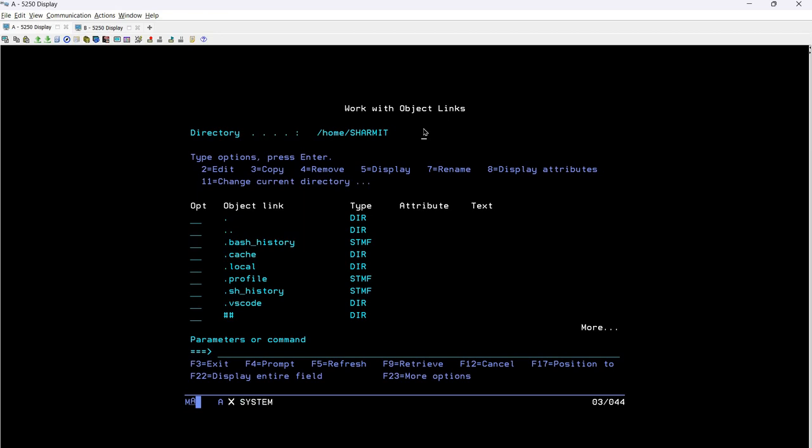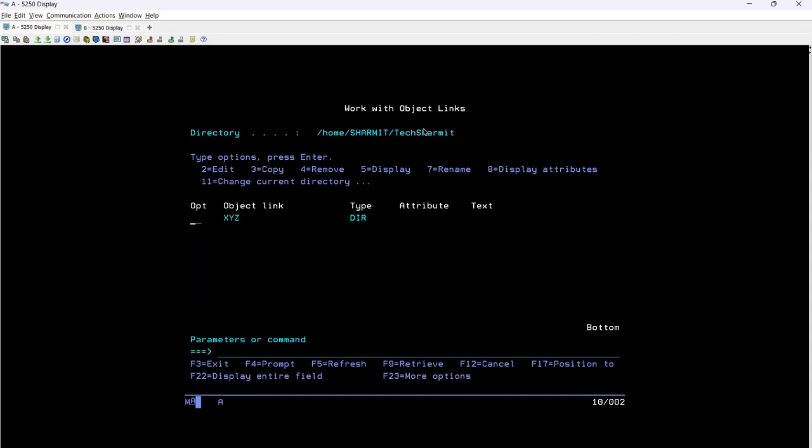Now if I do page down from here, you will find one directory which I am going to use for the demo purpose, which is Sharmit. On taking option 5 here and hitting enter, you can see this is the directory where I have created 3 files, and the remaining are directories. At the moment we have only this number of files and directories, but it is not always fixed that it would be only these numbers, right?